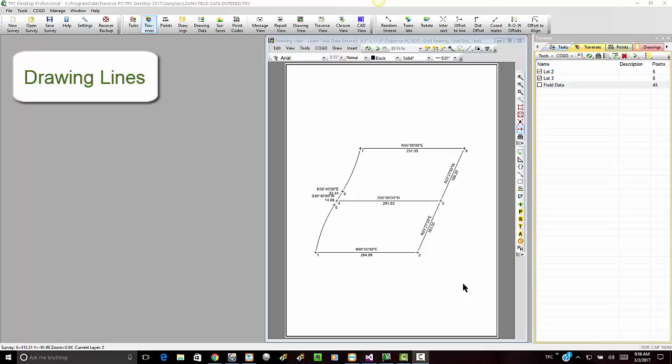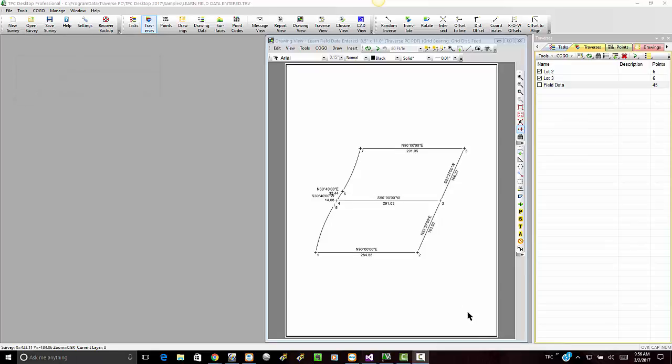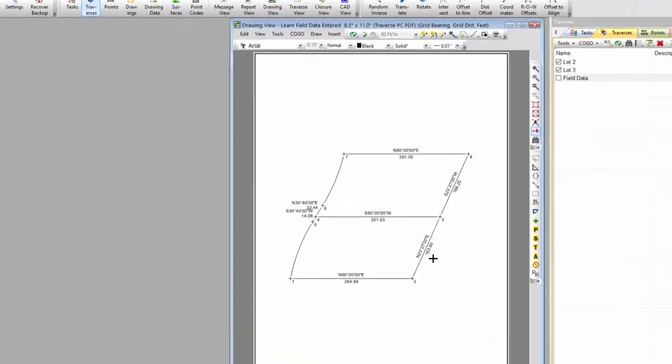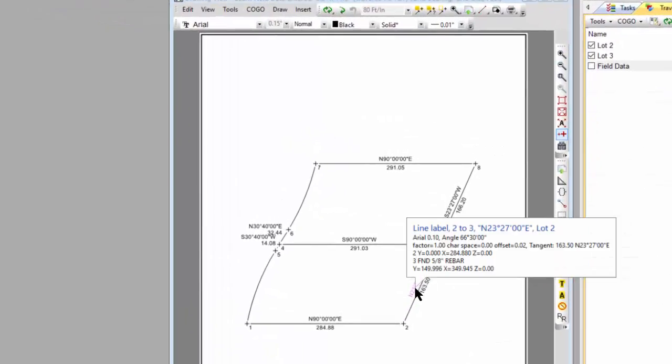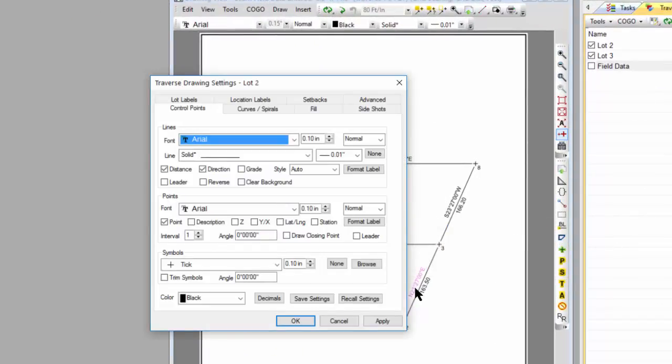In this video, I want to talk about the lines in the drawing that are created from the survey data in the Traverse drawing settings. I've got two lots shown here, and I'm going to go ahead and just double-click the label here to bring up the Traverse settings for lot 2.